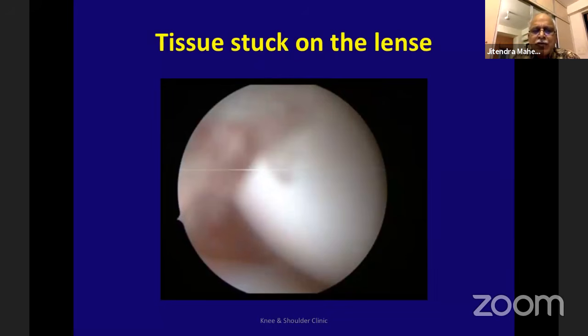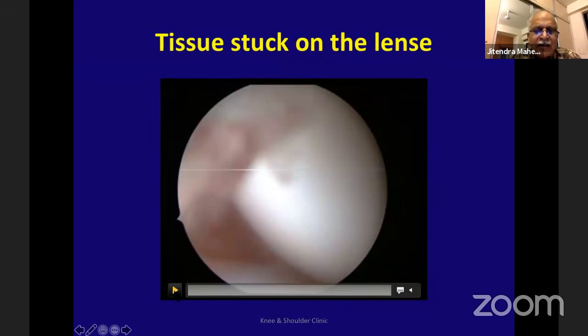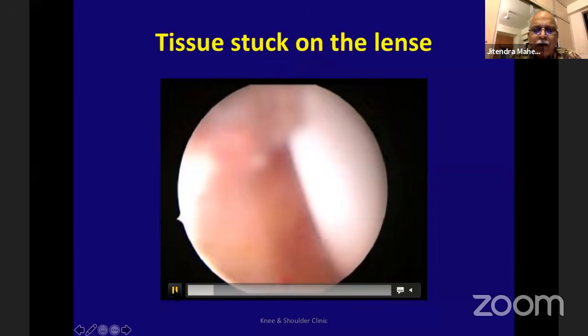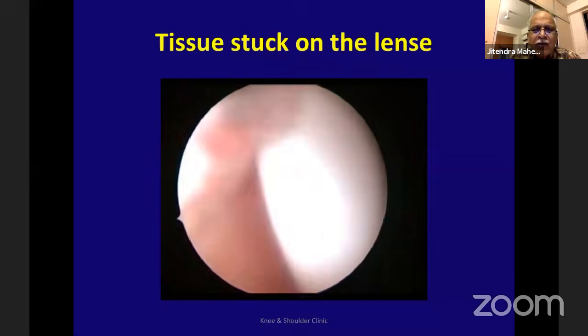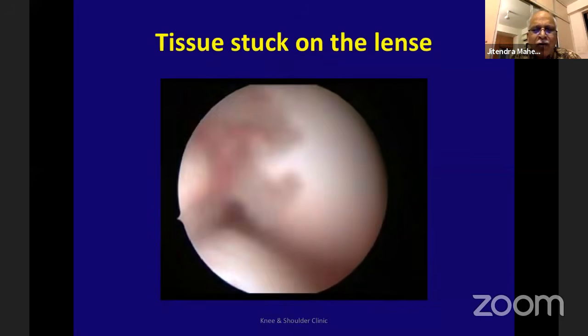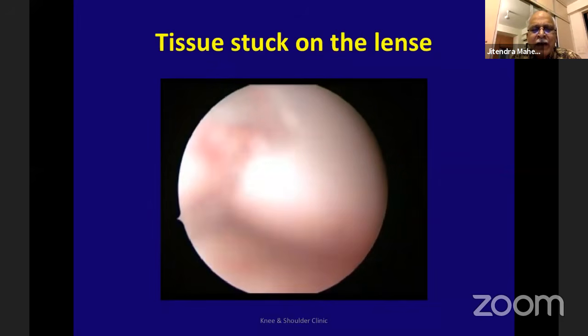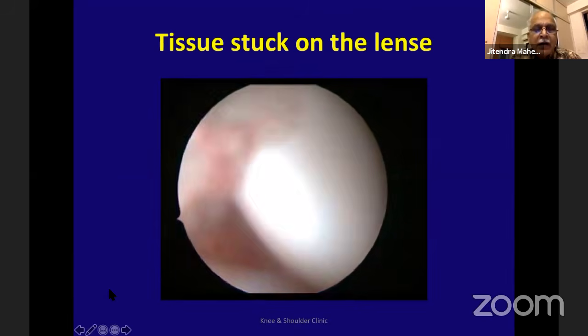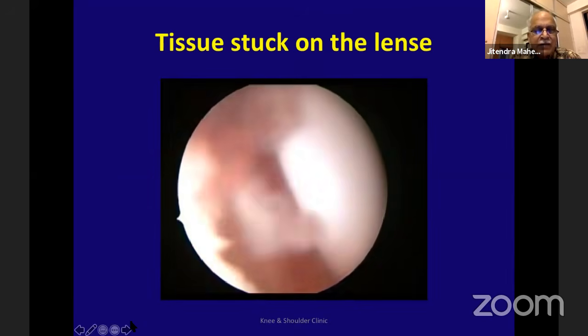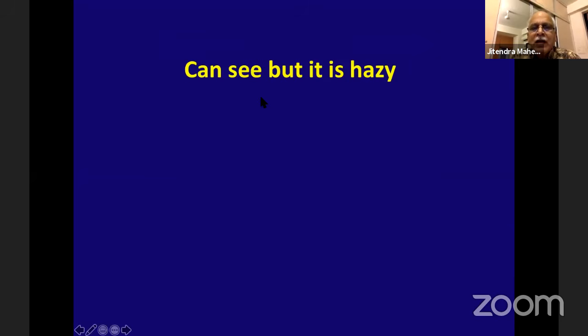So sometimes the tissue is stuck on the lens like this. You've cleaned everything, good water flowing, you're moving, and there's something hazy there which is not allowing you to see everything. Now you don't know why this thing is not going away, because it is stuck to the tip of your lens. So you have to take out your scope, clean up the lens and put it in again, and it becomes okay. So this is what happens.